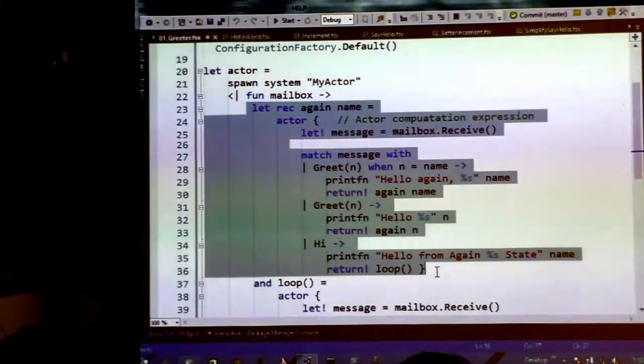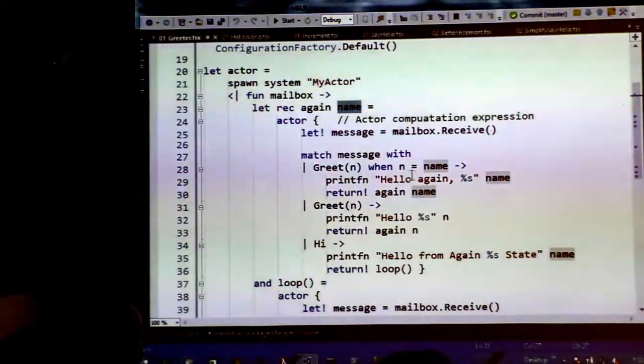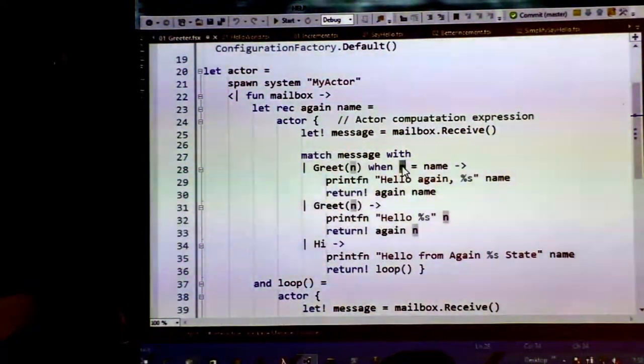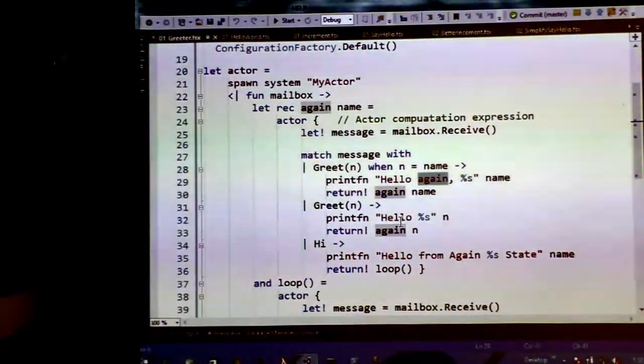So I change the behavior of my actor, right? And the name here is the string that I pass from the loop. So now if I pass the same message, check if the name state is the same as the string passed in the message, just say hi again, otherwise I reset it. Nothing fancy, but it shows that you can swap behavior in an engine pretty easily. And this is two states, but it can be many states, right?